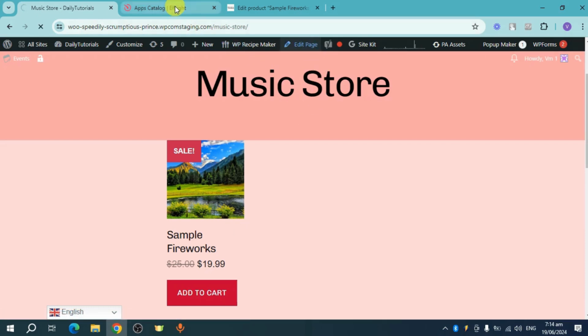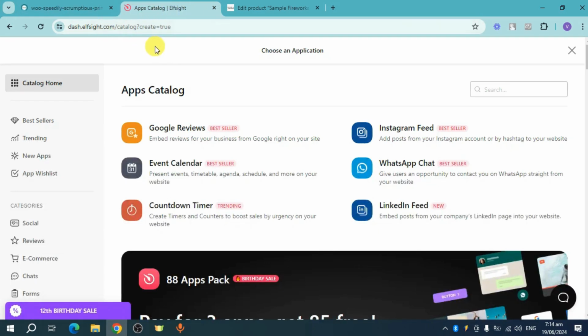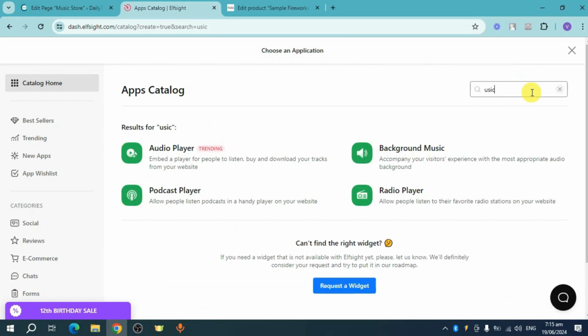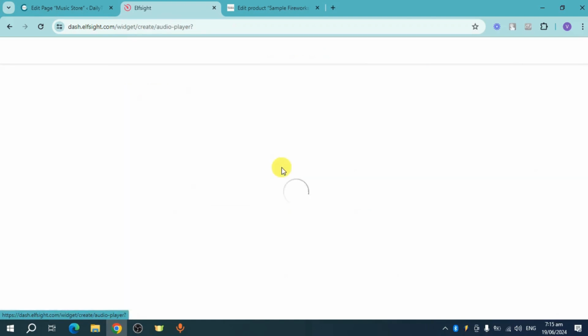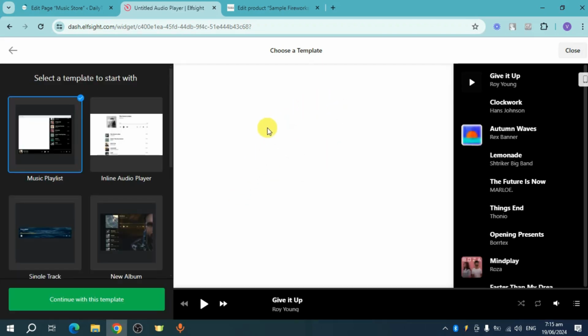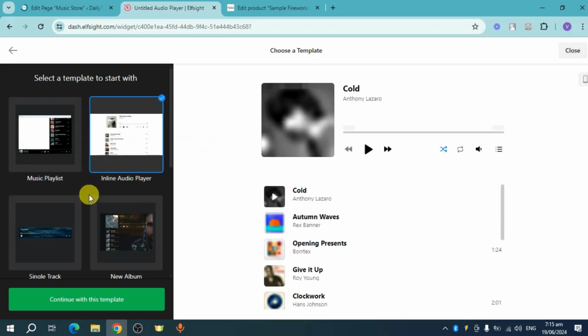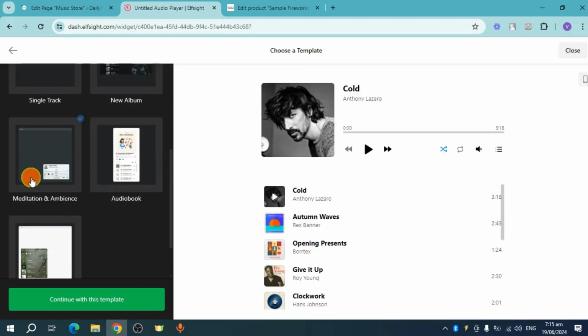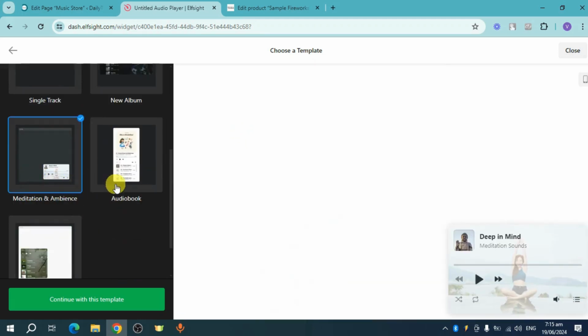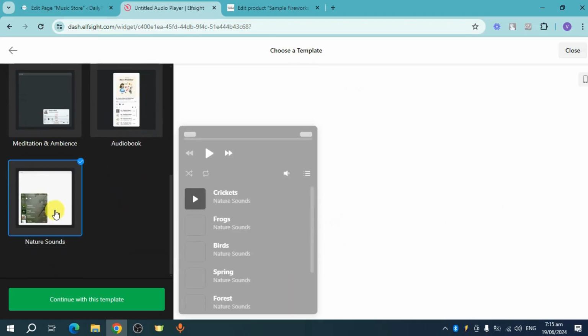And while it's loading, let's head over to another tab called Help Site. So just sign up however you want and then search in here for music. So you can see in here this audio player. So click on this right here. And then once you have done that, you can choose a template that will actually show or appear on your site. So you can choose a music playlist, an inline audio player, or a new album, or also a meditation and ambience, or anything that you want for this case.